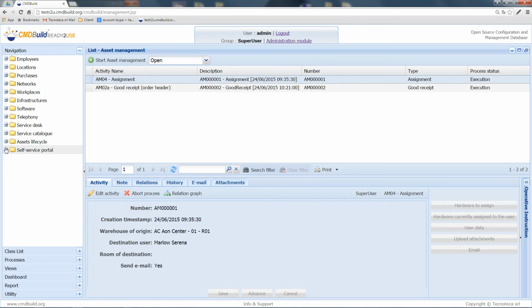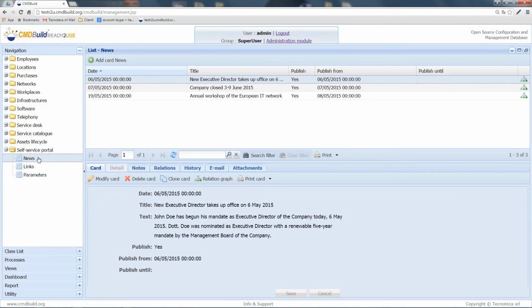Finally, this is the menu for the system administrators. There are also classes supporting the self-service portal, through which administrators can populate news, which is then published on the portal, defining also dates and publication periods, and inserting various useful links, which are always populated on the portal, and some system configuration parameters.